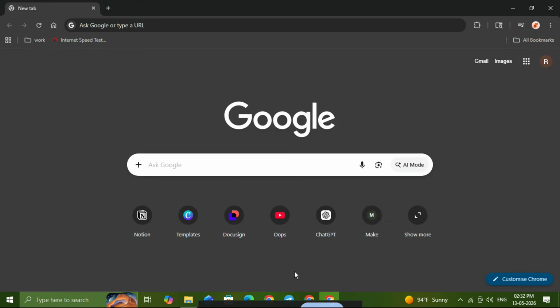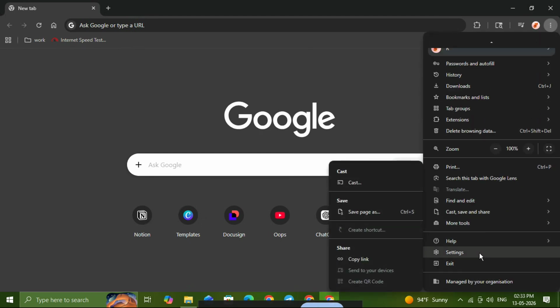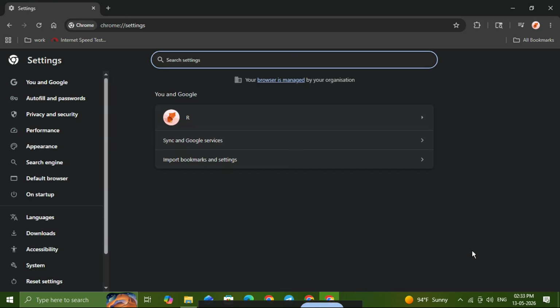Alright, let's get started. First, open Google Chrome on your computer. Once Chrome is open, look at the top right corner of the browser window. You'll see the three dots menu. Click that menu and then select Settings from the drop-down list. This is where Chrome keeps all of its browser options, including language and translation settings.